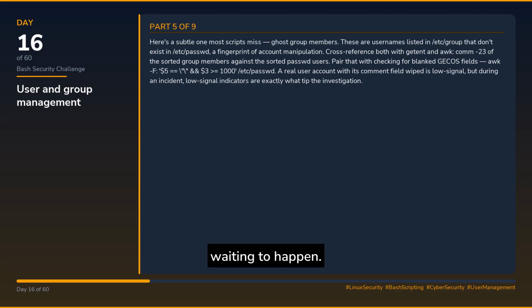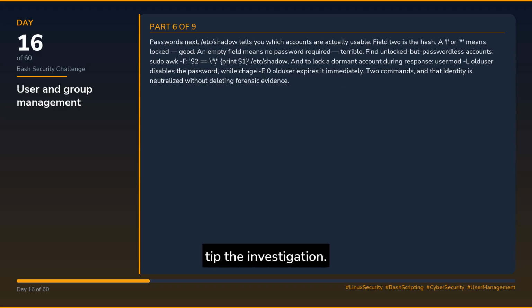Here's a subtle one most scripts miss: ghost group members. These are usernames listed in /etc/group that don't exist in /etc/passwd, a fingerprint of account manipulation. Cross-reference both with getent and awk, using comm -23 of the sorted group members against the sorted password users. Pair that with checking for blanked GECOS fields: awk -F: '$5 == "" && $3 >= 1000' /etc/passwd. A real user account with its comment field wiped is low signal, but during an incident, low signal indicators are exactly what tip the investigation.